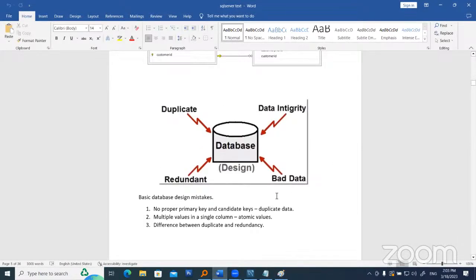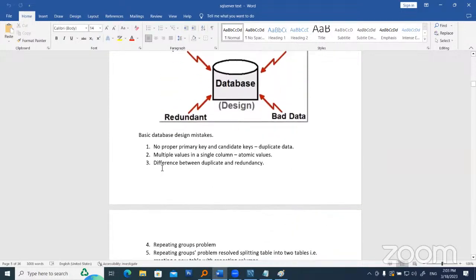Why does the data get duplicated here? Why does the table contain invalid data? Because see, these are the mistakes. No primary key and candidate keys. Whenever a table is without primary keys and candidate keys, there is a chance for duplicate data. So if you want to avoid duplicate data, you need to implement primary keys and candidate keys.